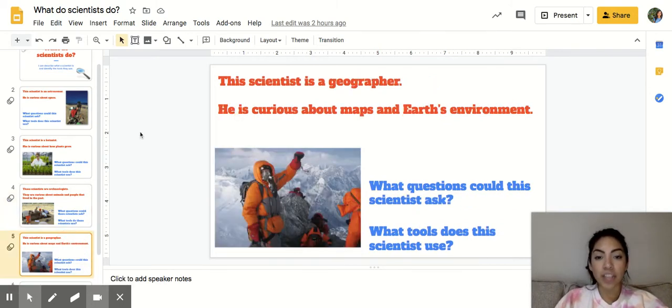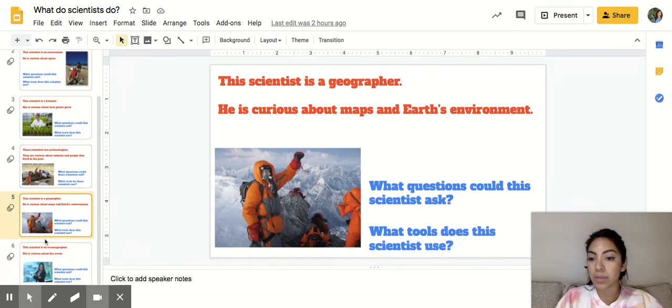This is a geographer. So he is curious about maps and Earth's environment. So they kind of explore the Earth to be able to make maps and stuff like that. So, what questions do you think this scientist could ask? And what kind of tools do you think they could use? Tools, it could be as simple as a pencil, right? Because they need to write down notes, right? They use so many different types of tools.